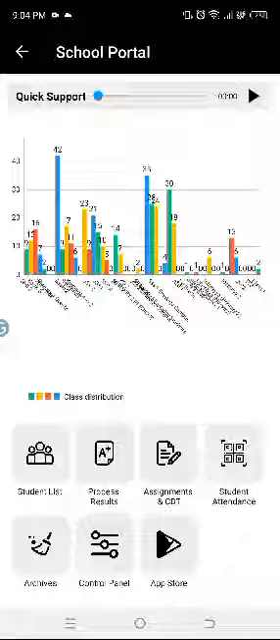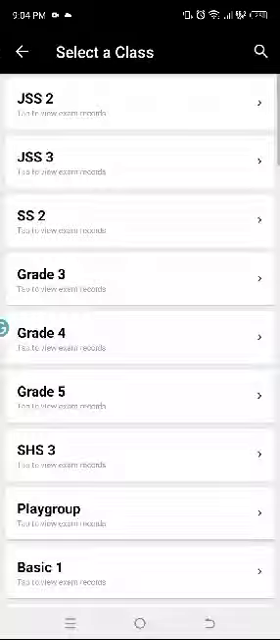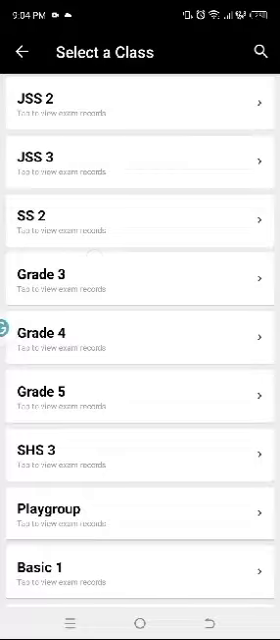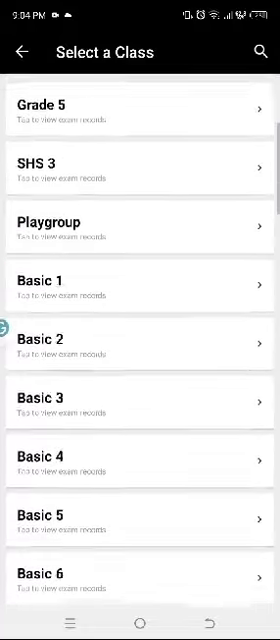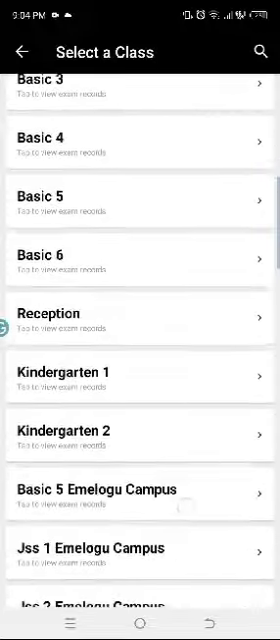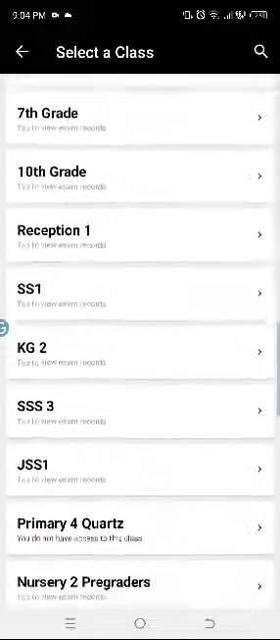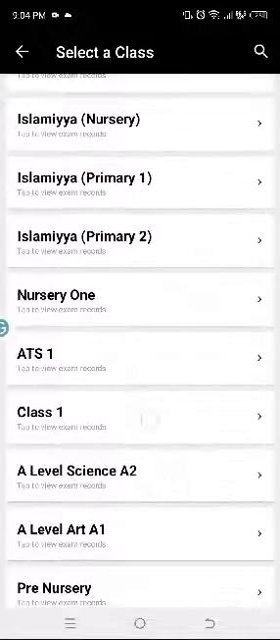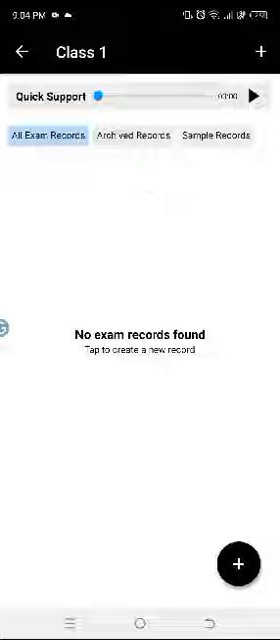So what do we do? The first thing to do is to tap process results. Once you click process results, it brings out the list of classes. All you need to do is select the class you want to create this exam record for. I am working with class 1, so I'm going to scroll down and get class 1. Once I get to this page, as you can see, there are no exam records created, so I need to create one.